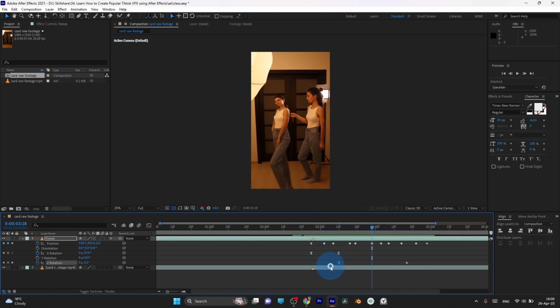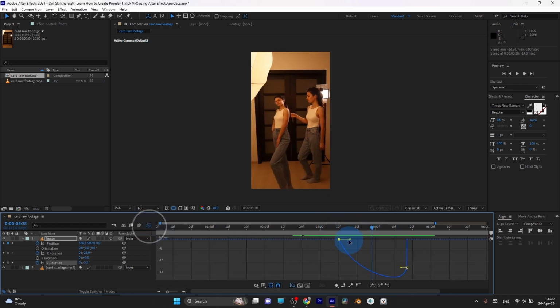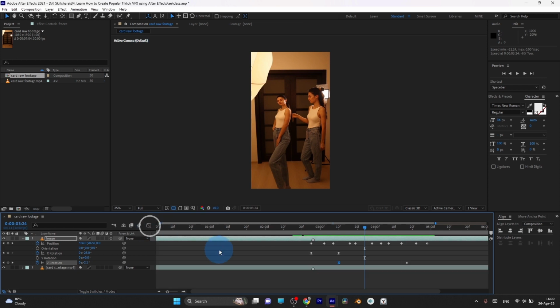We can even select this keyframe and go to Graph Editor and make it a bit even slower at the start and faster at the end. So this motion would look a bit more natural. Let's go out from this Graph Editor and press 0 on numpad to see the preview.